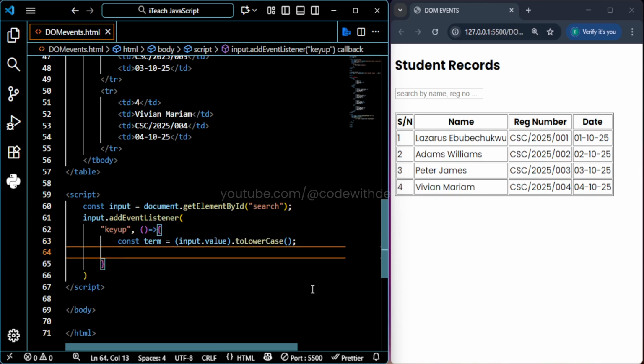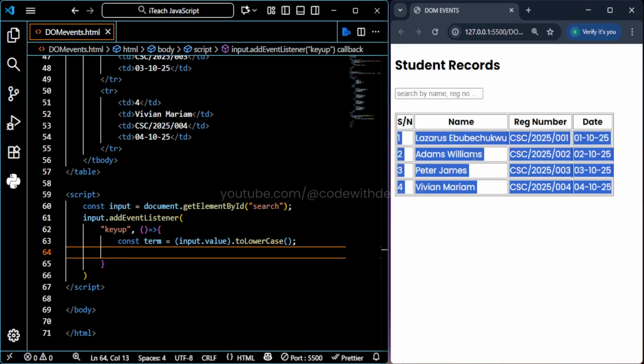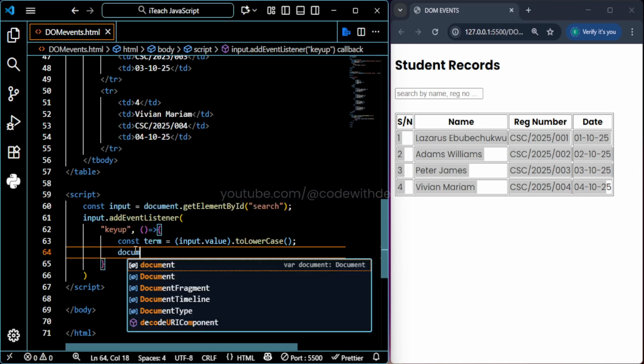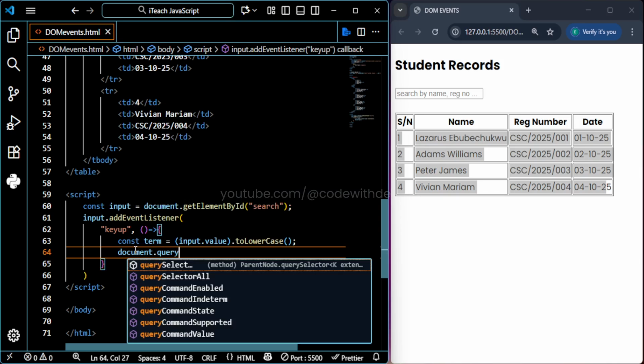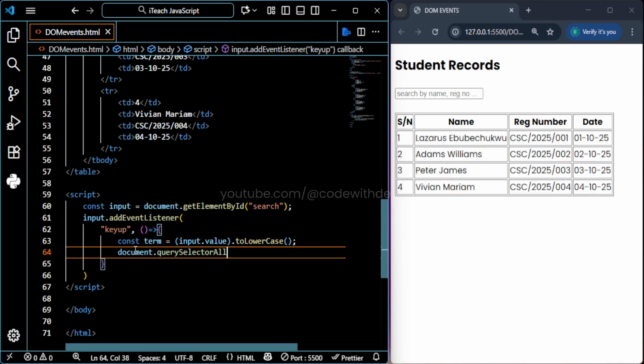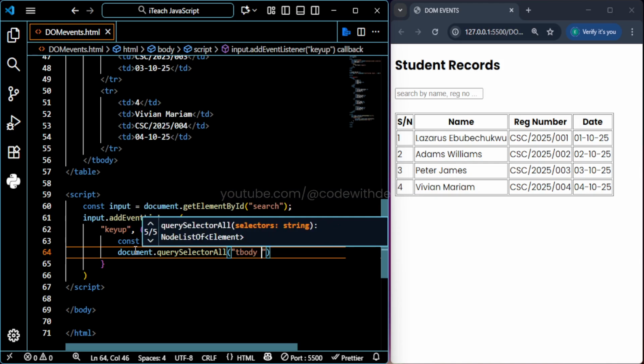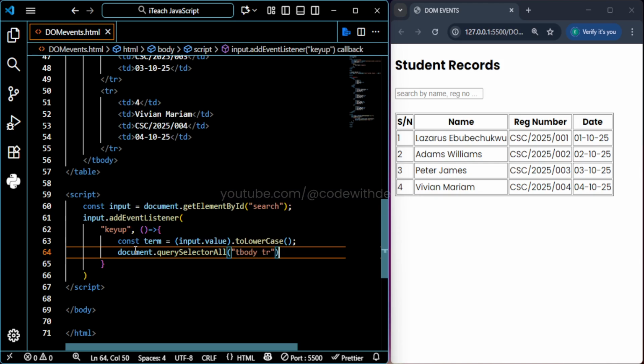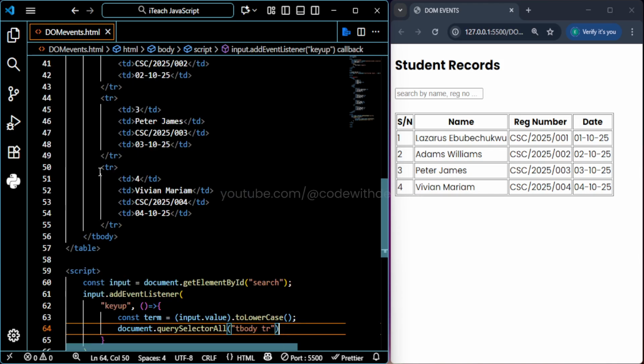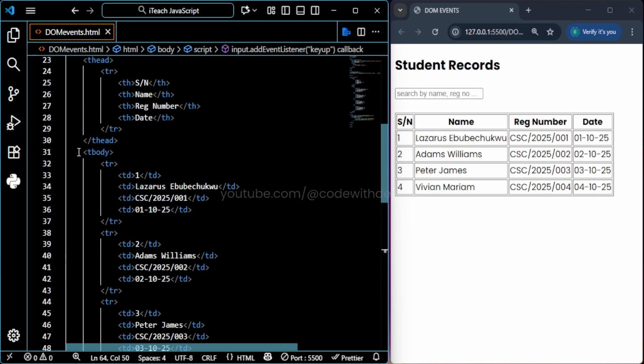All right. So the next thing we are going to do is to query all these table rows. So here we say document.querySelectorAll. Remember, querySelectorAll gives you all the elements that match the selector, and we specify it in this bracket here. So we say tbody space tr, so all the table row elements that are inside this tbody.